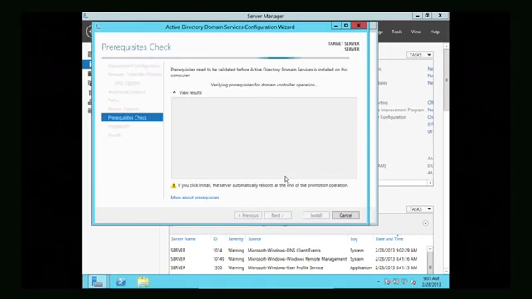And then this is going to take you through the process for doing everything. So basically, everything from here is an automatic process. So again, through the powers of video editing, we're going to time warp to a couple minutes from now. But basically, this will go through. It will do everything it needs to do. It will reboot, and then we'll come back.